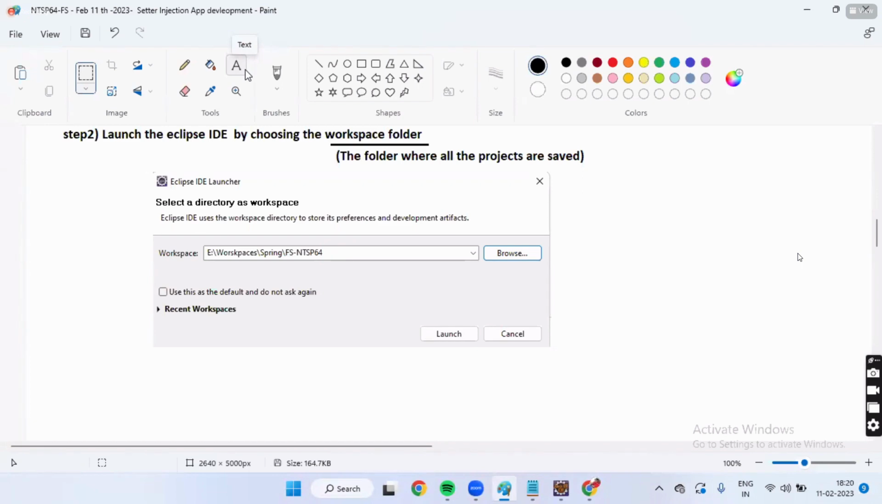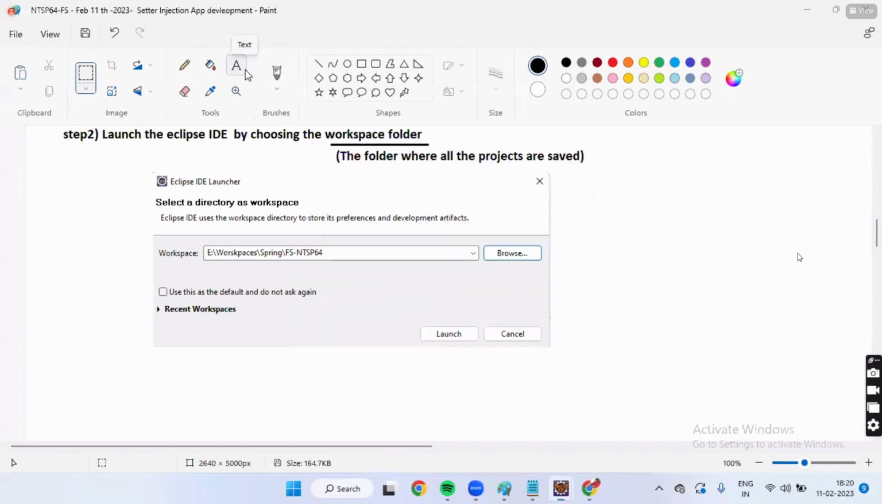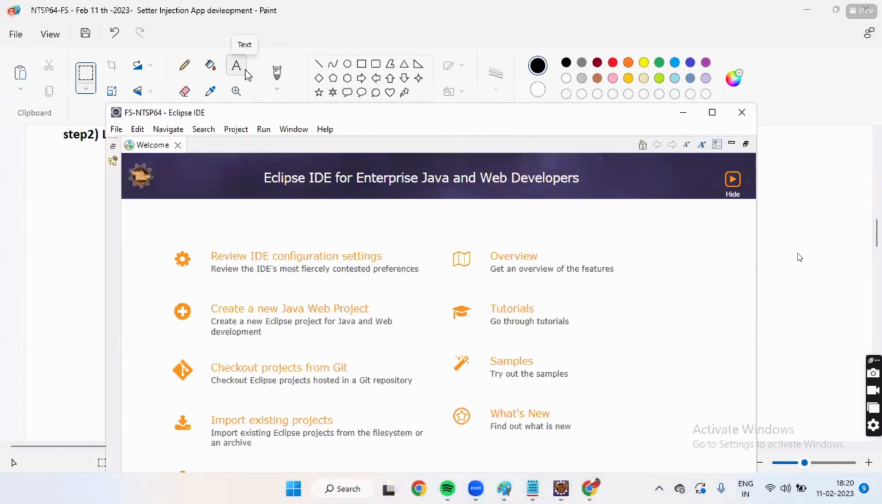Come on. My suggestion to you people is, if you are attending 3 batches per day in Java, for core Java, maintain a separate workspace. For advanced Java, maintain a separate workspace. For other courses, maintain a separate workspace. Clear? Then applications will not be mismatched.